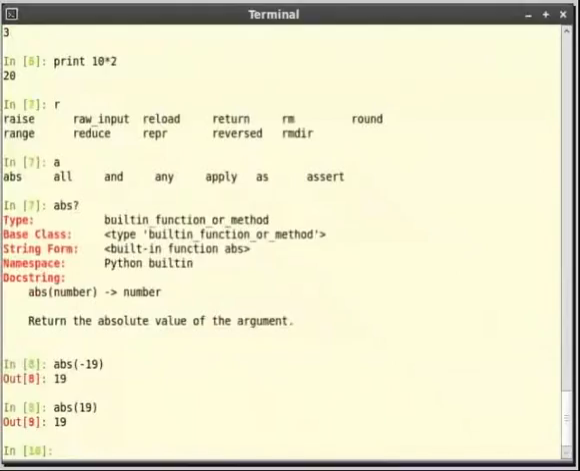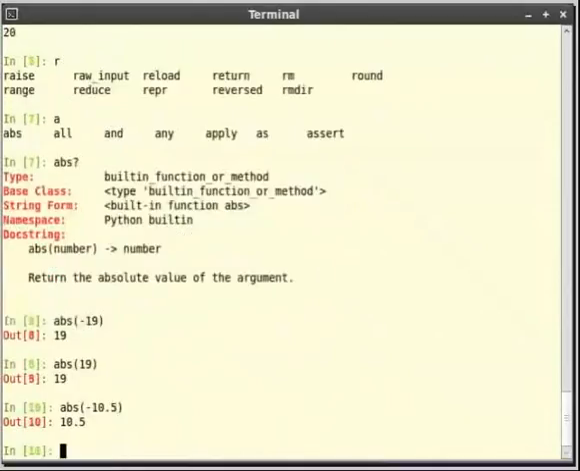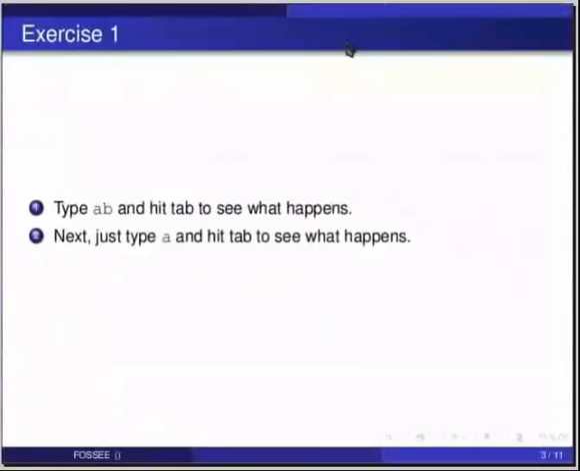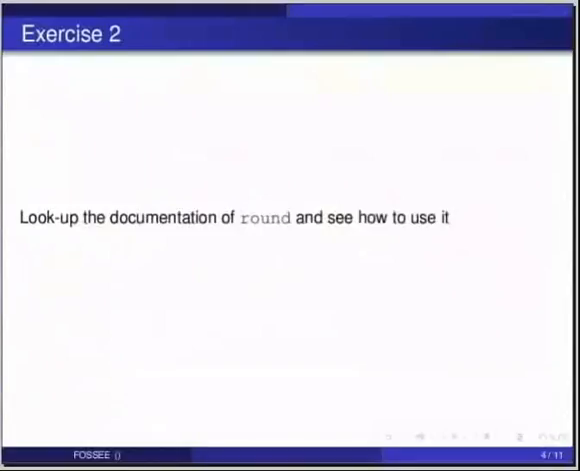Now let's try it for decimal numbers. Let's try abs(-10.5). We got 10.5 as a result. Pause the video here. Try out the following exercise and resume the video.